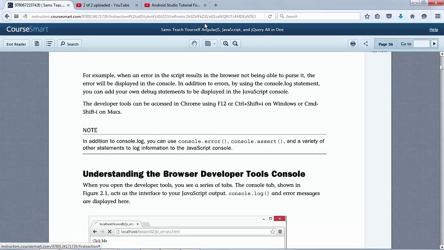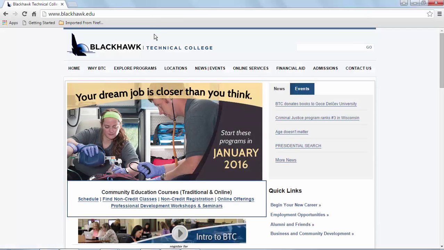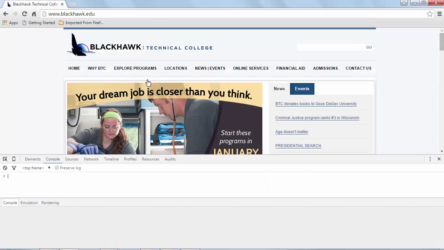Well, you need to have a browser up and running, and I do. So let's try F12 and see what happens. Well, I've actually got this right here. I've got Firefox running, so let's bring it up here. In fact, let's bring up Blackhawk's, blackhawk.edu, and see if we hit F12, if it does bring up the developer tools. And there they are. All right.